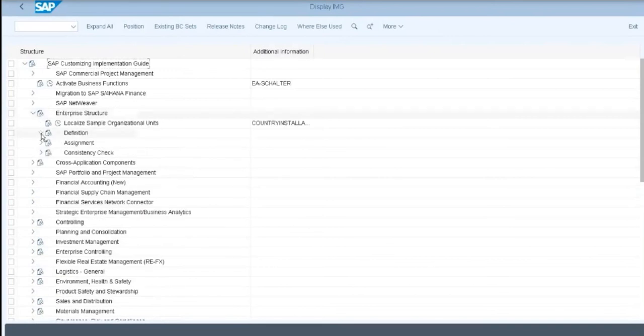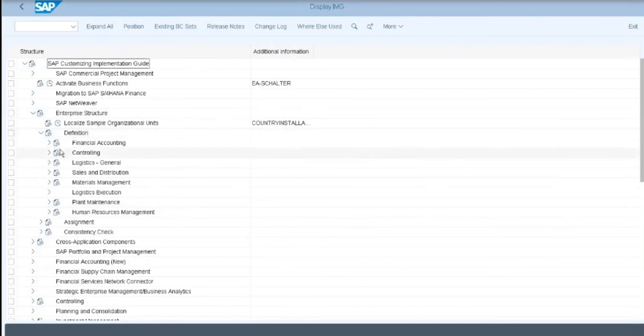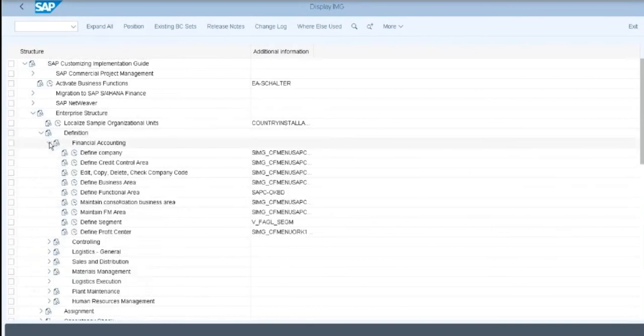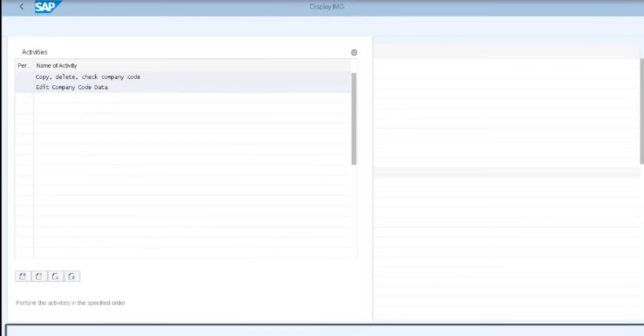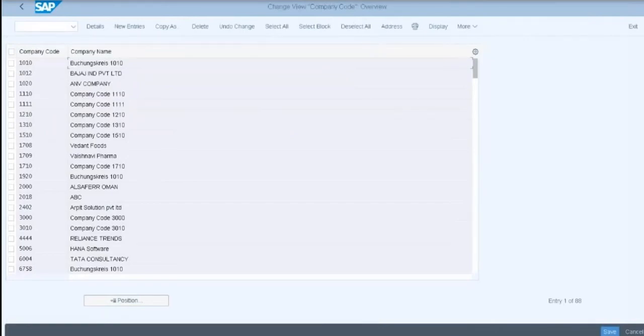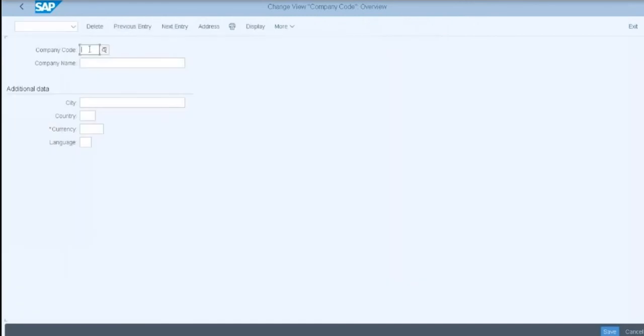So let us expand the definition. Let's expand financial accounting. So here we're just creating a company code. So let us click execute. Double click on edit company code data. To create a new entry, let's click on new entry.